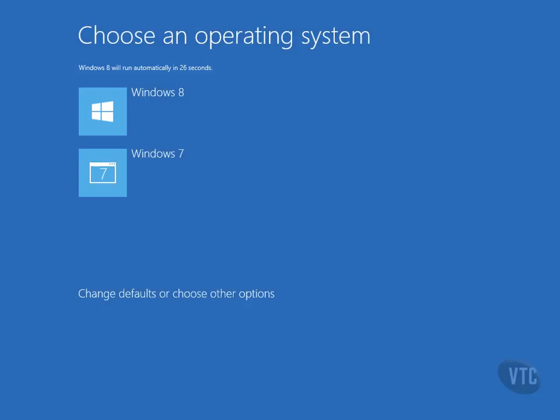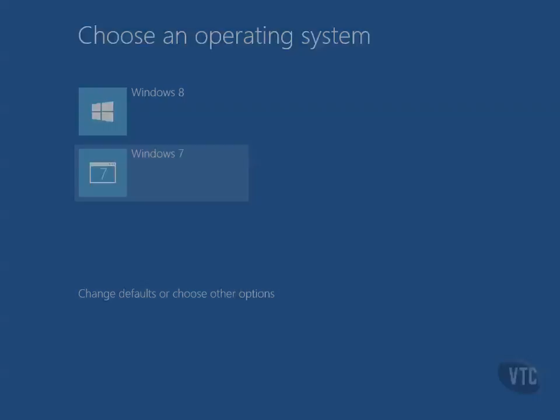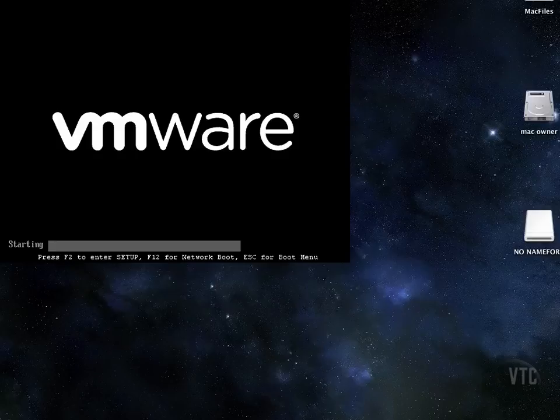And now notice we get a menu choice. Windows 8 is automatically going to start in just a few seconds here. I can go back to Windows 7 if I would like. Okay, so I'll click that, and you'll notice that I'm going to go back into restart, and Windows 7 is starting up now. And sometimes, depending on your machine, I've seen this happen 2 or 3 different ways.